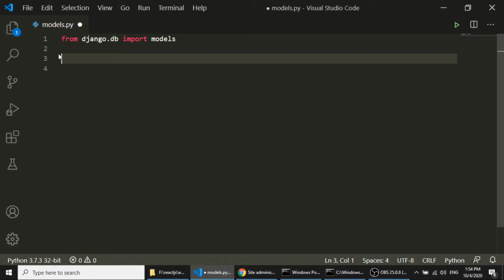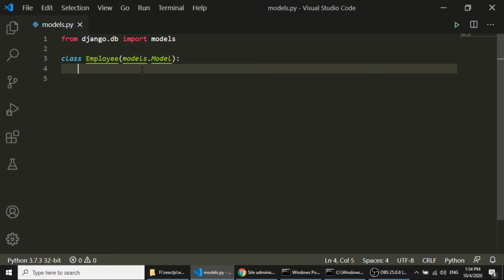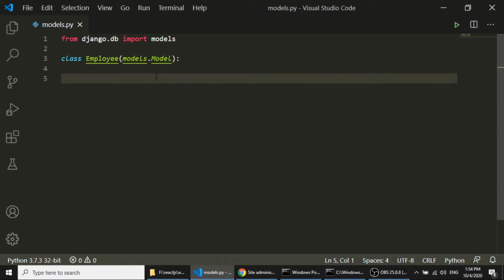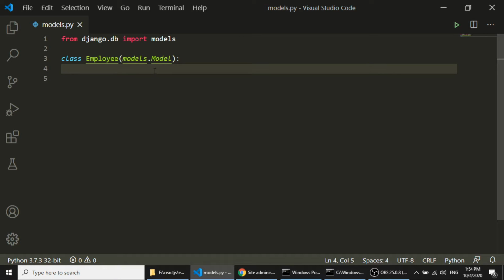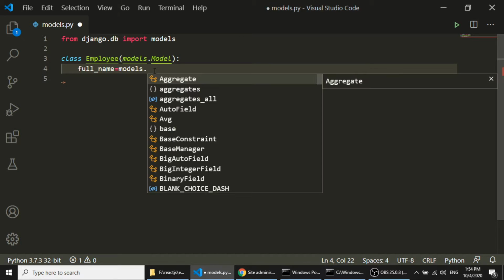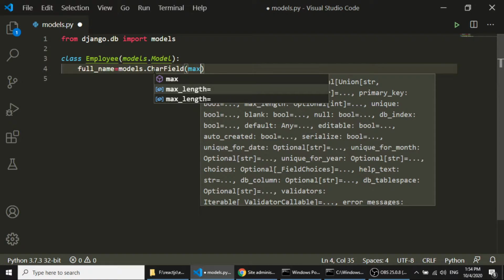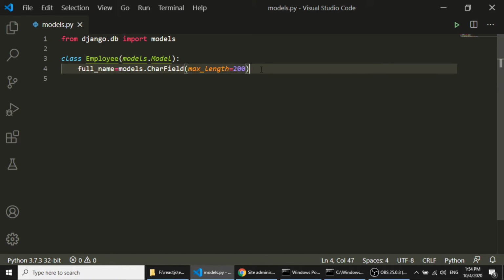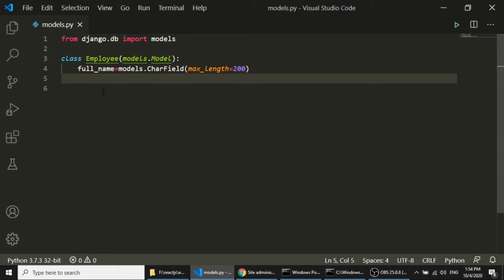So, class Employee, and we will extend the default Django model class, which you can see we are importing from django.db. Now we will create the fields. Our first field will be full name. Full name will be a character field with a maximum length. This maximum length is a required parameter. Without it you cannot create the field, and it will return an error.